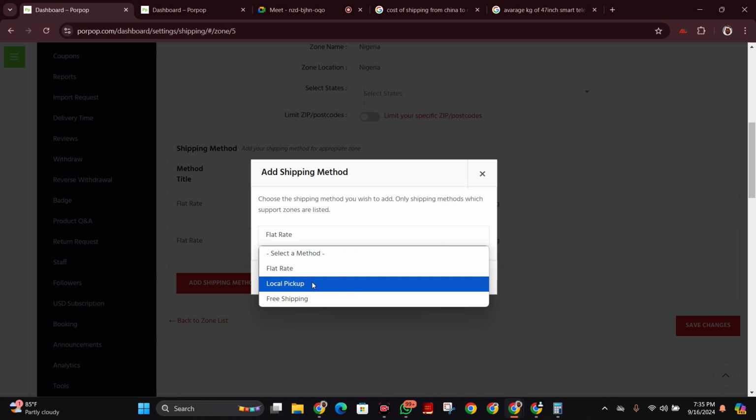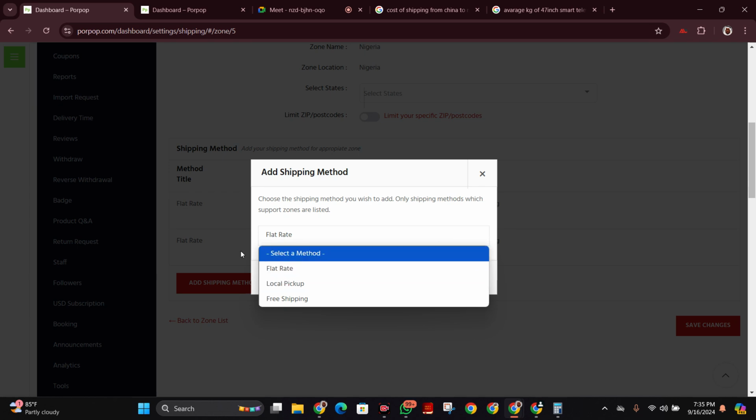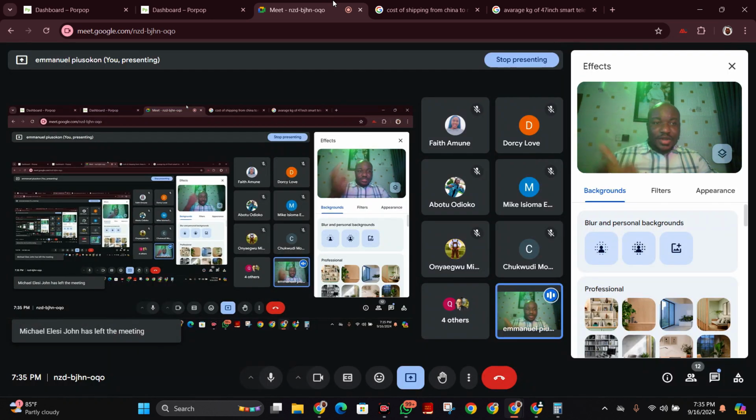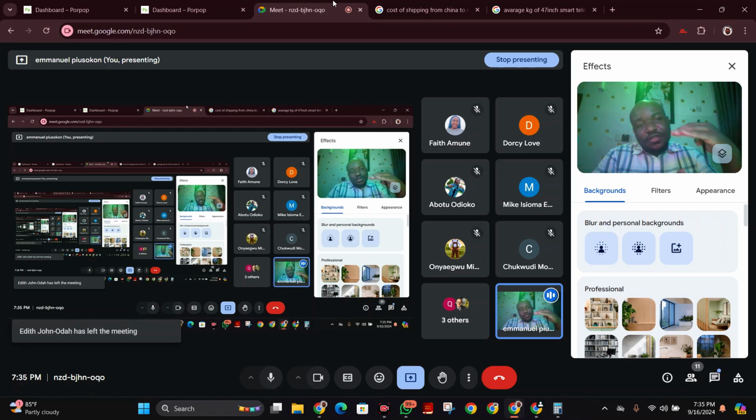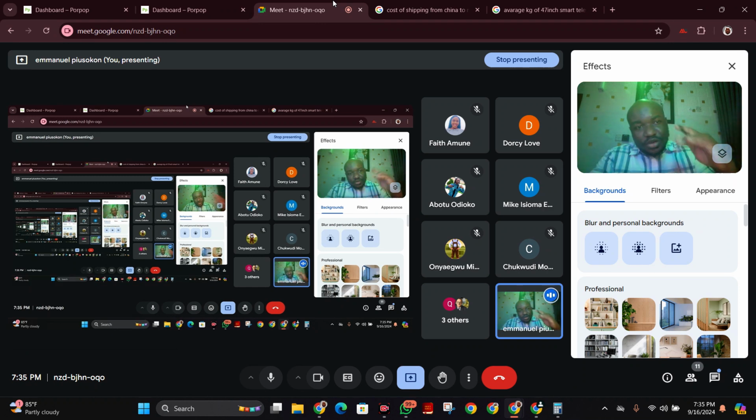I'll come here. I'll click on local pickup. As a drop shipper, you don't have anything to do with local pickup. Do you know what local pickup is? It means that the customer will buy from you, and after buying, the customer can decide to choose local pickup, meaning the customer can decide to come to your office and pick it up. So that's what local pickup means. It's only for vendors that have physical products, not for dropshippers.